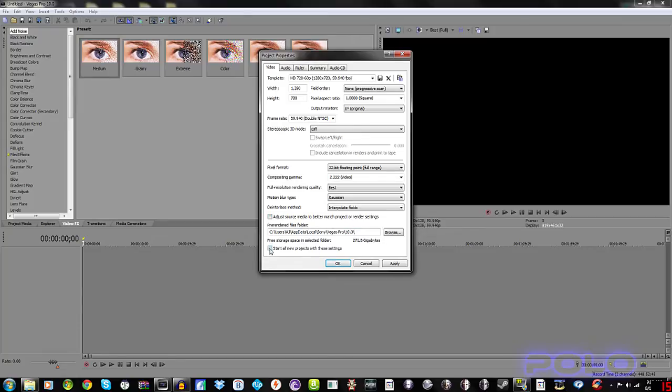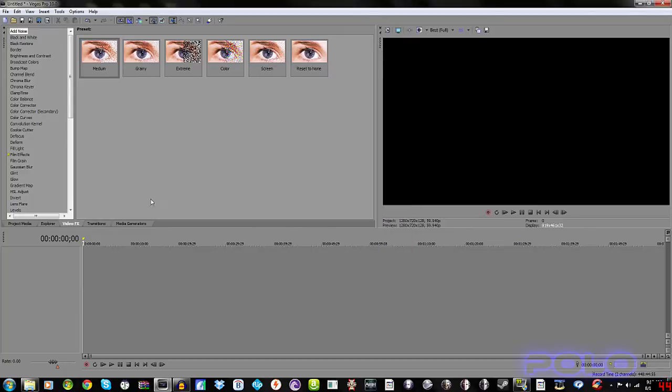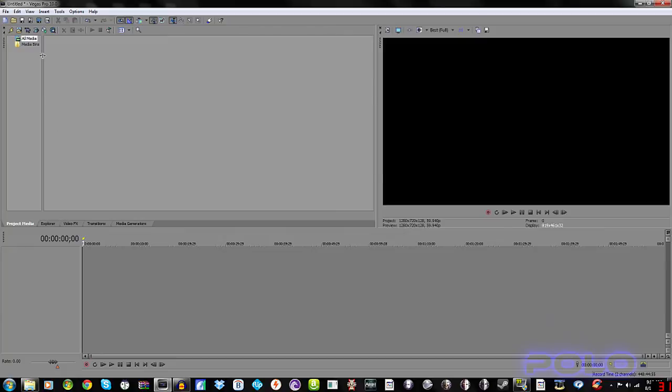Then start on a project with these settings, if that's what you want to do. You only have to do this once. It will start with these settings. Apply, okay. Now that we have Sony Vegas just chilling here, we need to go find our video.